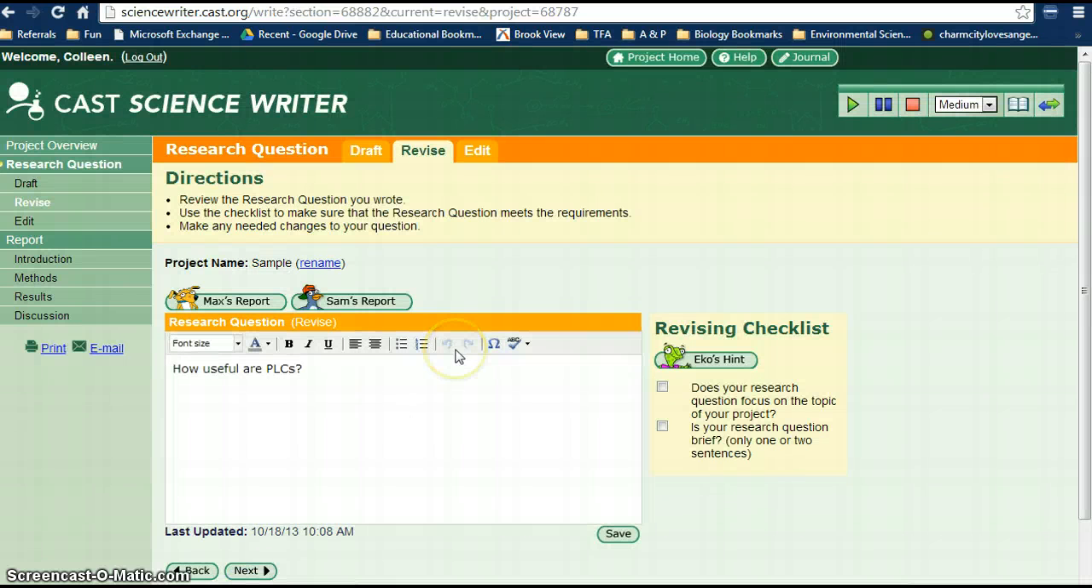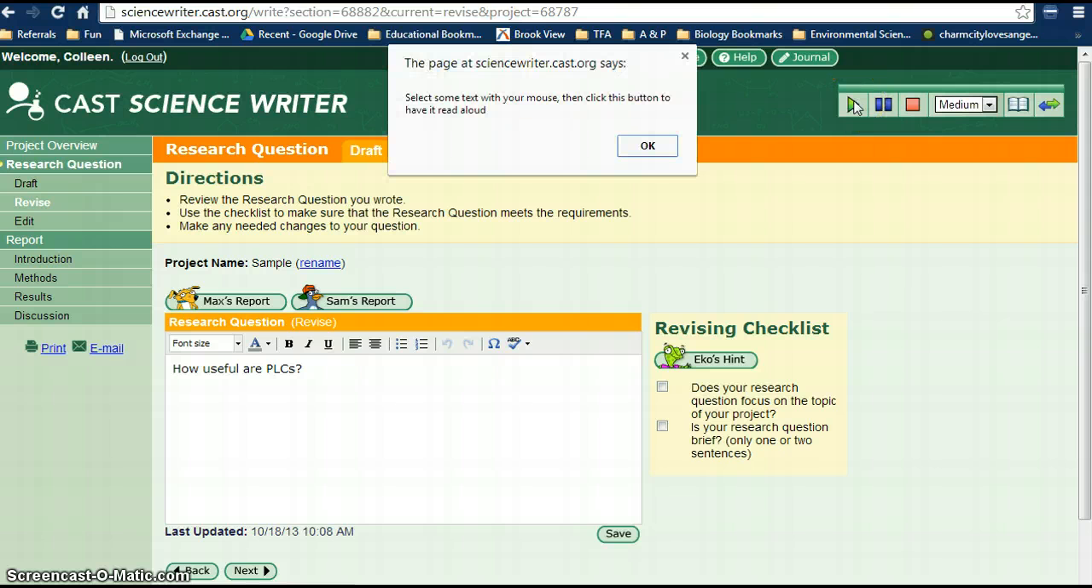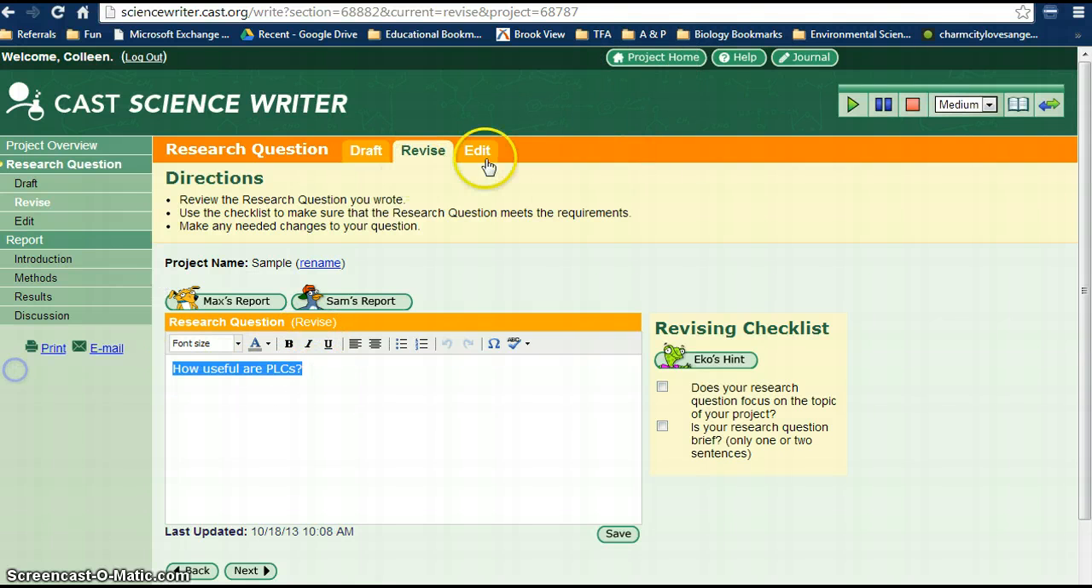Go next. So then you can revise. So maybe you, as the teacher, gave them feedback about the research questions, so then you can go back and revise it to make sure that it's testable. And so there's revising checklists and hints and stuff over here. And then again, you can have the students use the text-to-speech converter so that they can hear back what they wrote or hear the directions.